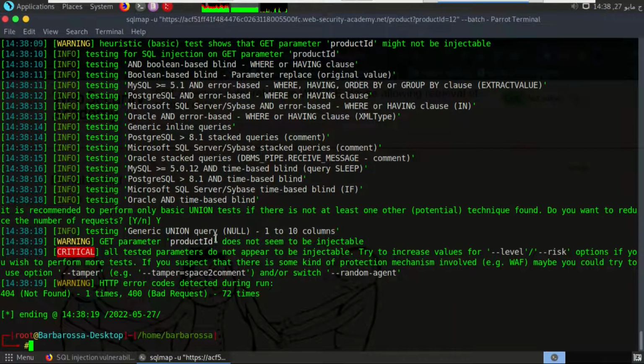So here, SQLmap said that this parameter seems to not be injectable. So for now I can solve this lab by testing the category parameter only, because the product one is not injectable to SQL injection.